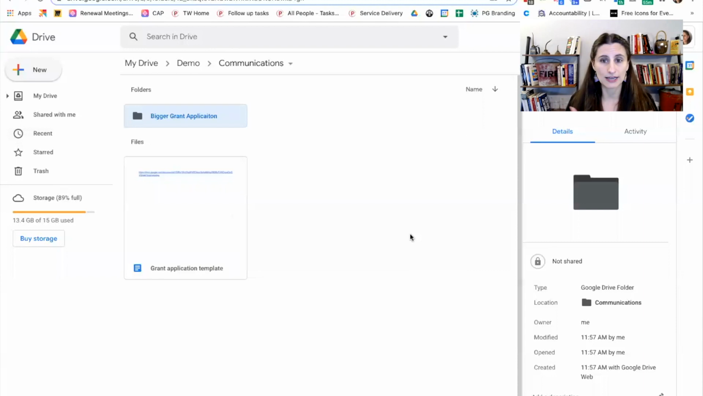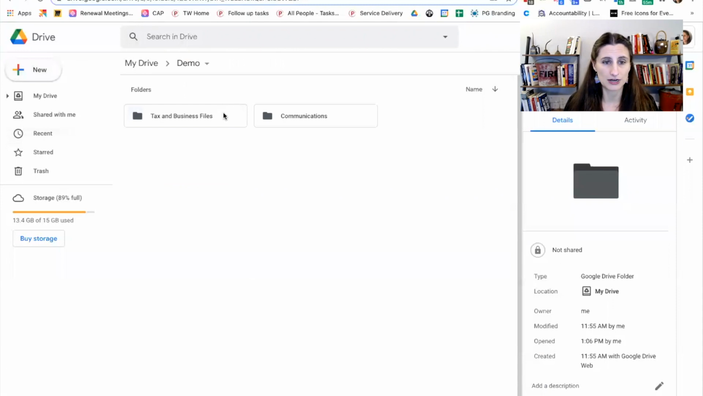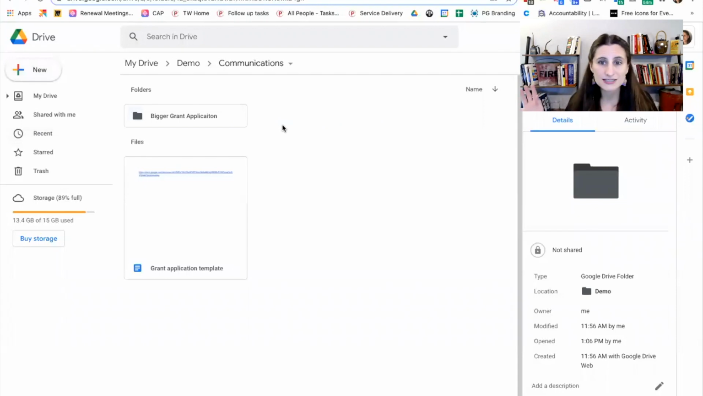This is Google Drive. This is my Google Drive. I made a demo folder for you today. In my demo folder, I've got 2 broad categories here: tax and business files, and communications. And communications is going to have all the templates and stuff I need, material for the website, material for fundraising letters, for grant applications, because all those things are going to be sharing the same kind of language again and again, and you want that information discoverable. What you put in a grant application is really relevant to what you might put on your website in the future, or vice versa.